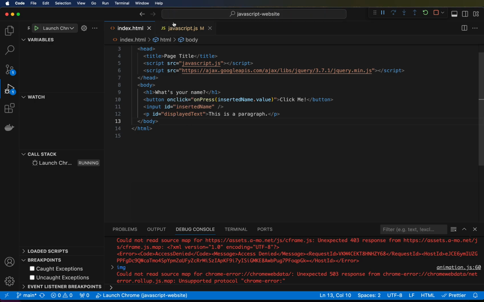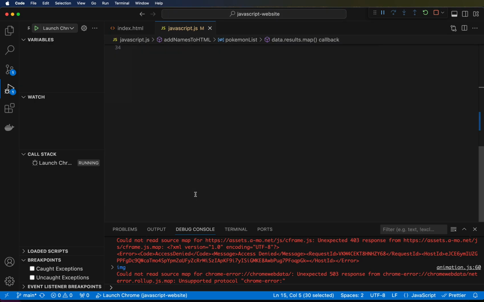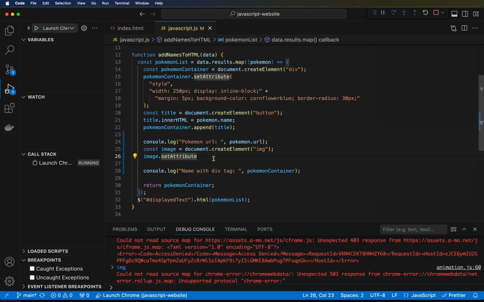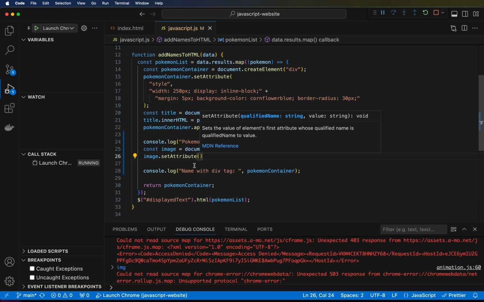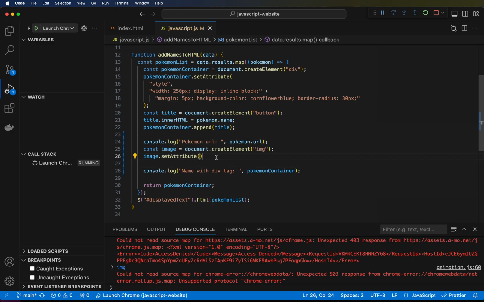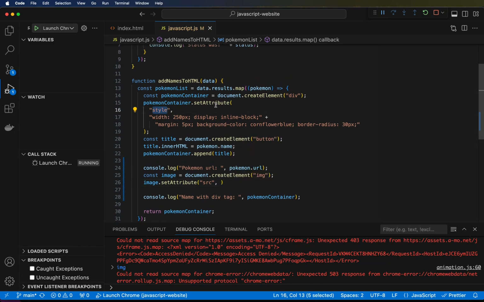So anyway, let's go back to JavaScript, and let's go ahead and set the attribute. The attribute that we want to set here is src. But we can't set the source yet because we haven't actually called the URL. So I have src and then a comma, just like this. We're calling a function called setAttribute that is on an object called Pokemon container. That's why there's a dot here.